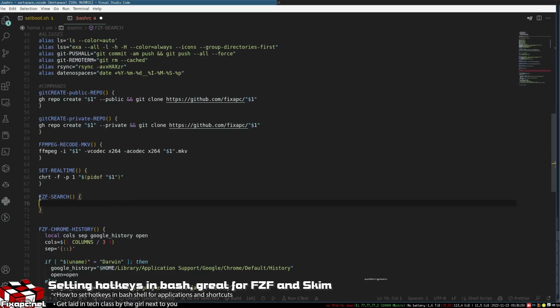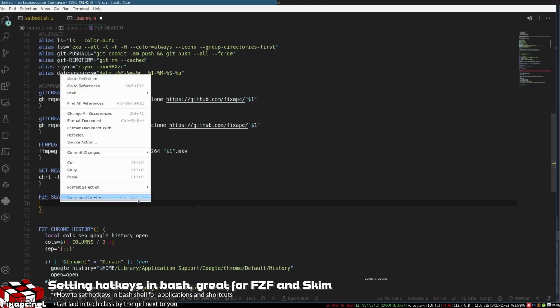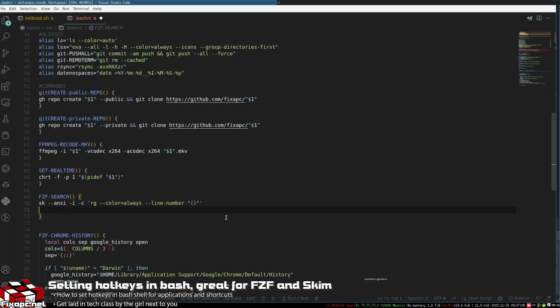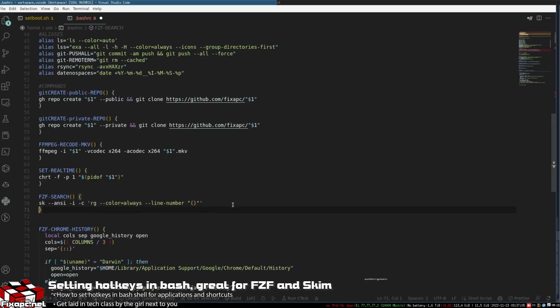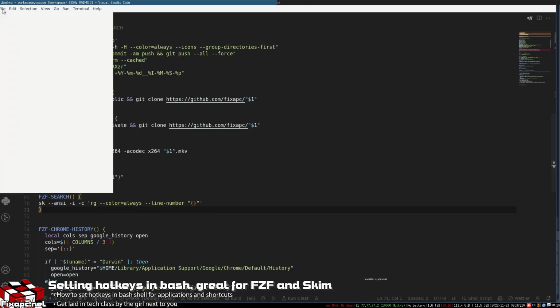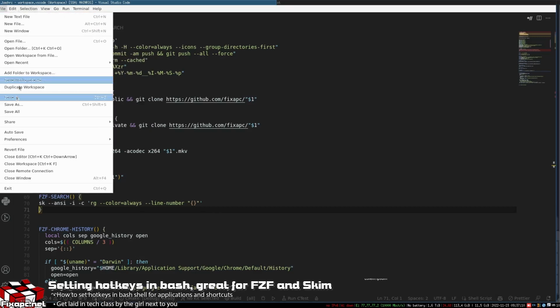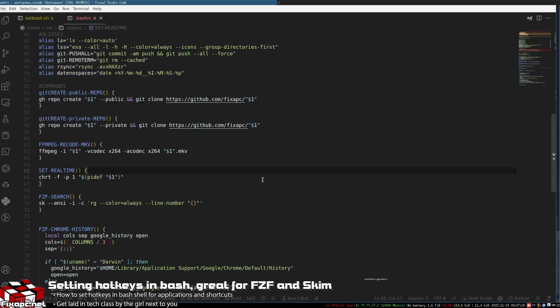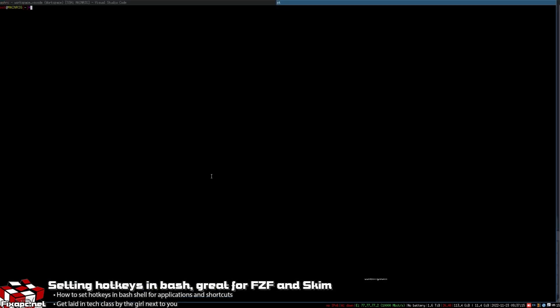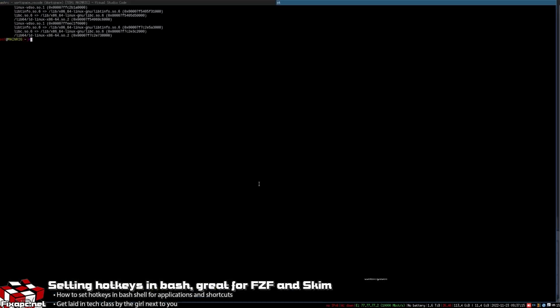In your bash RC, you want to create a subcommand called FZF-search. Just like this, with this bracket layout. And then you're going to paste that command right there. Just like that. Nice and pretty. You're going to want to save your bash RC. Like that. And reload it.